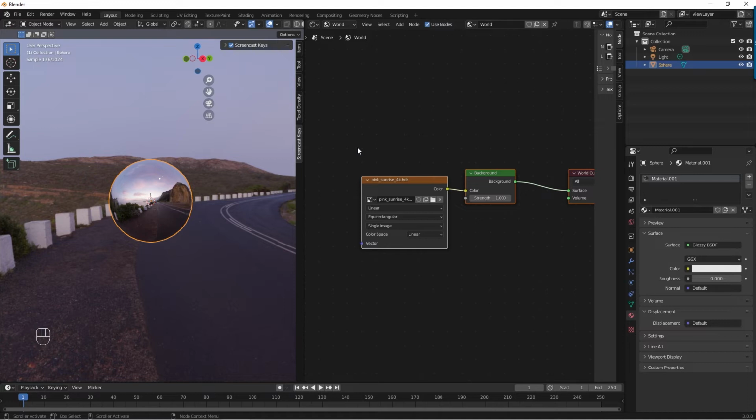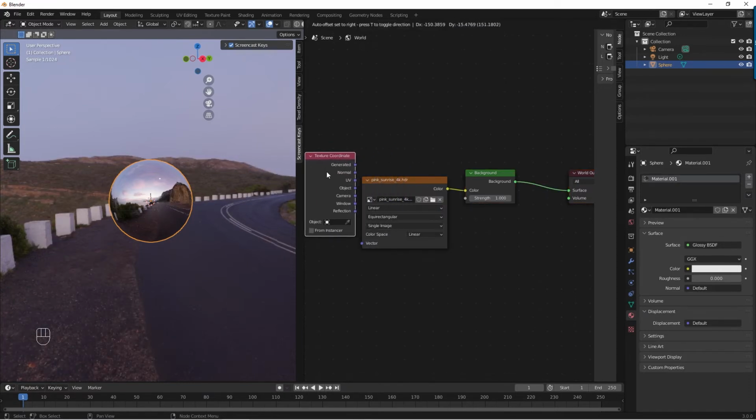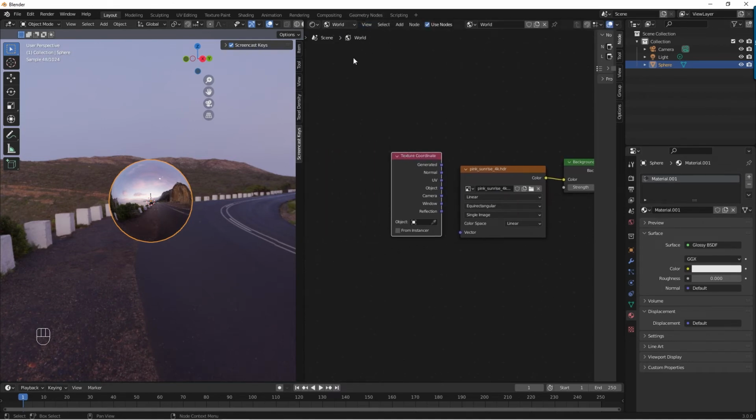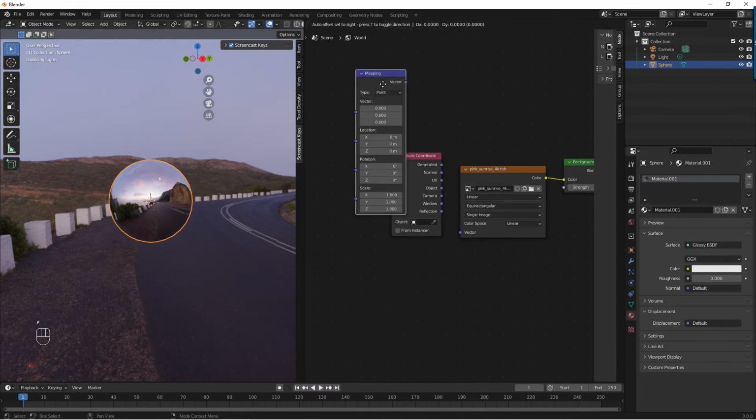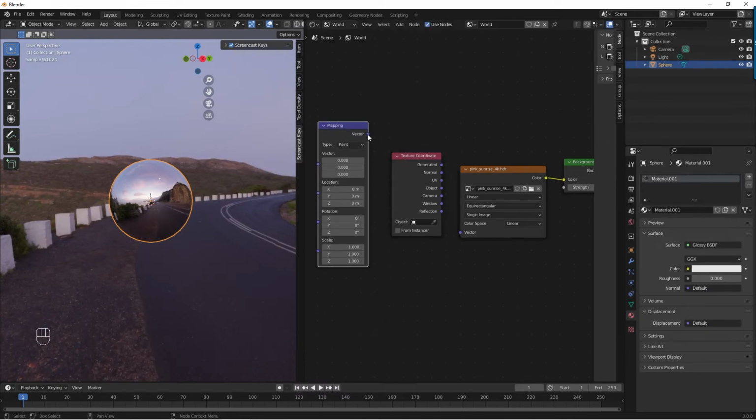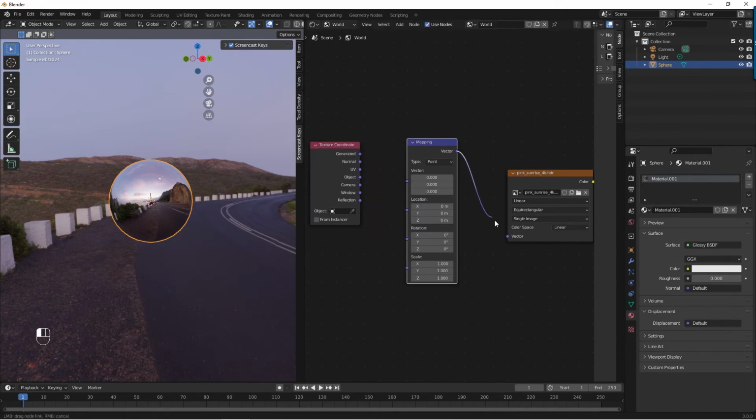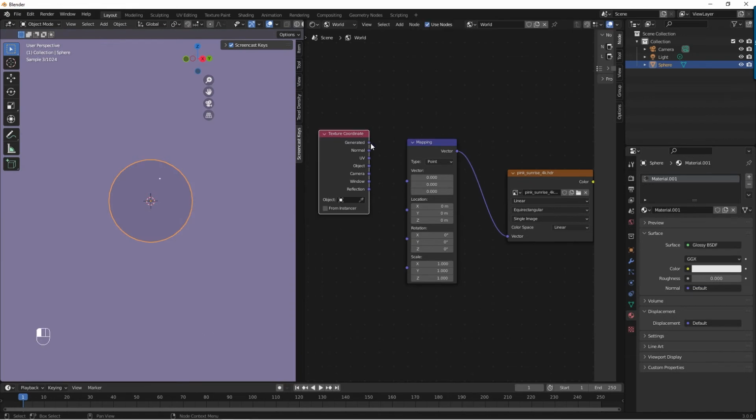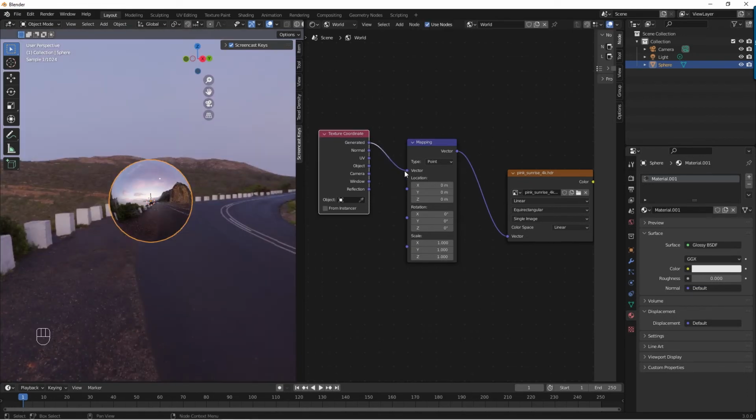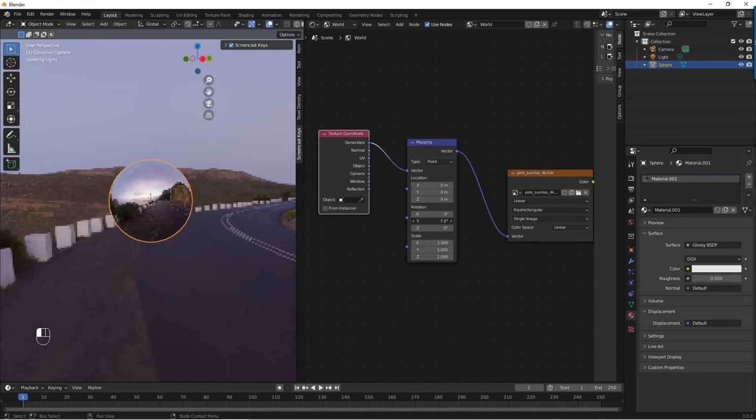What we'll need to do now is add mapping and texture coordinate nodes. So go Shift A and add texture coordinates. And then do the same and add a mapping. What we want to do is go vector to vector, and then generated to vector. And now what we can do is change the rotation of the map around the object.